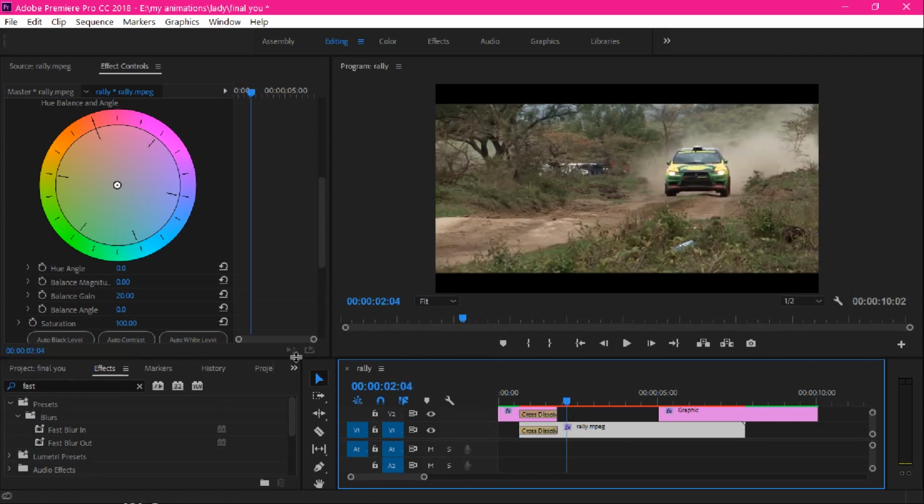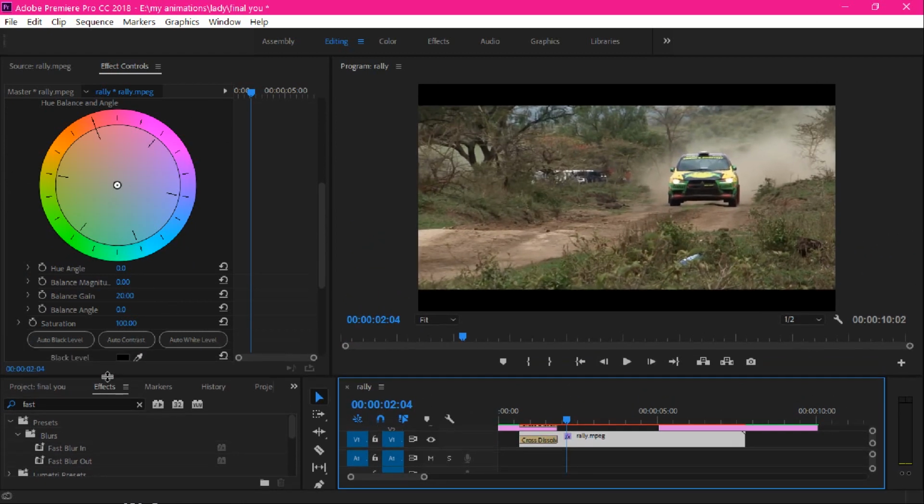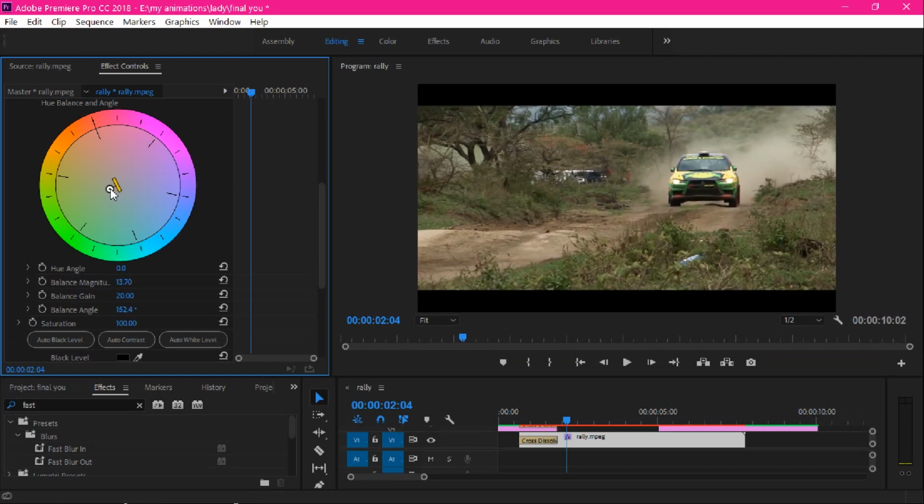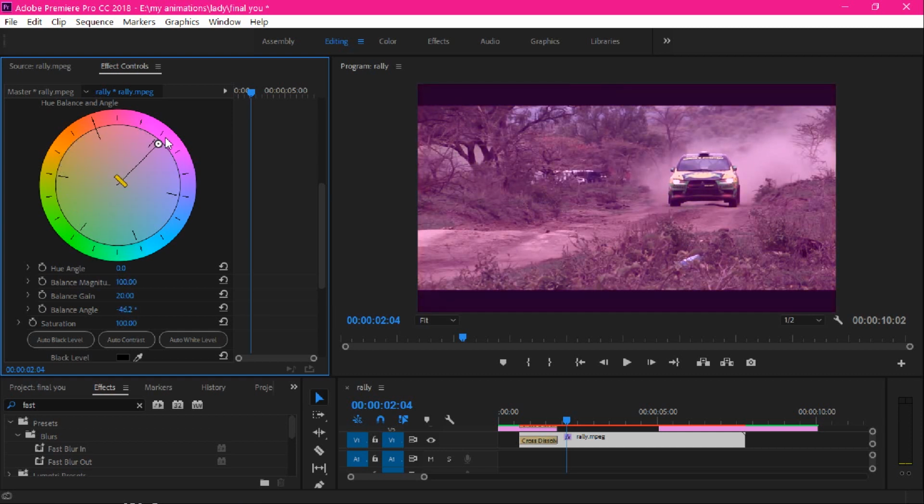So in here we are going to adjust the color of our video. So I'm going to adjust that, the source monitor there, so that I can adjust the color to my liking. So you can play with this one. Once you pull that strip there, you can see as you rotate it, it keeps on changing to the color that is highlighted. So you can play much with this one until you get the color that you want.